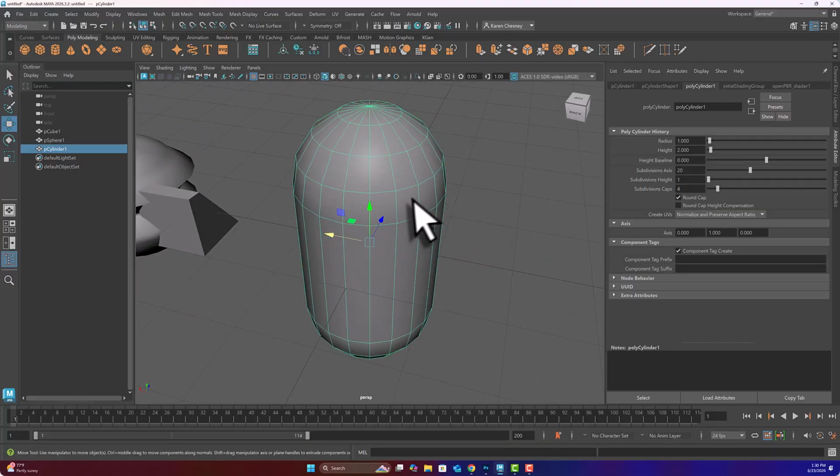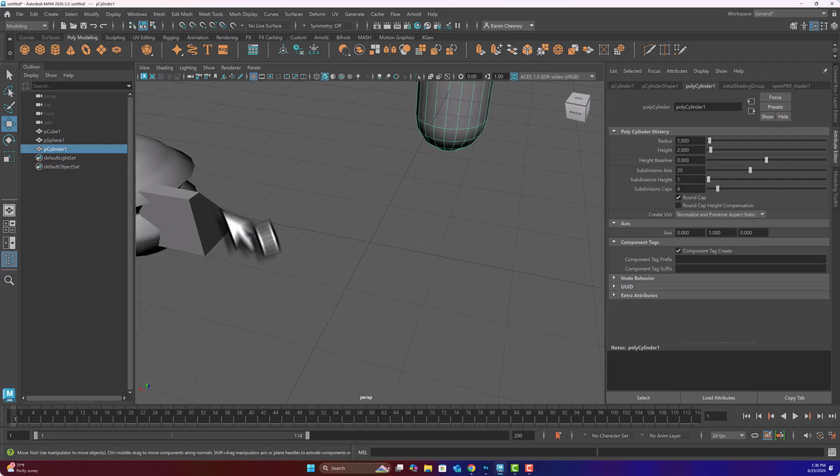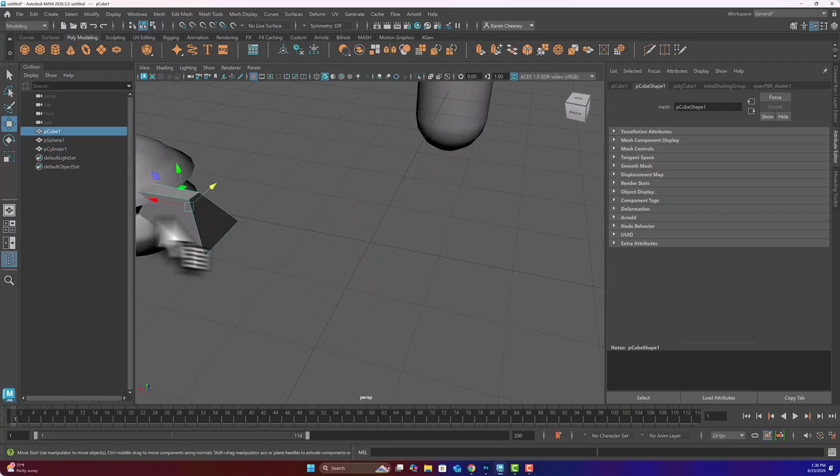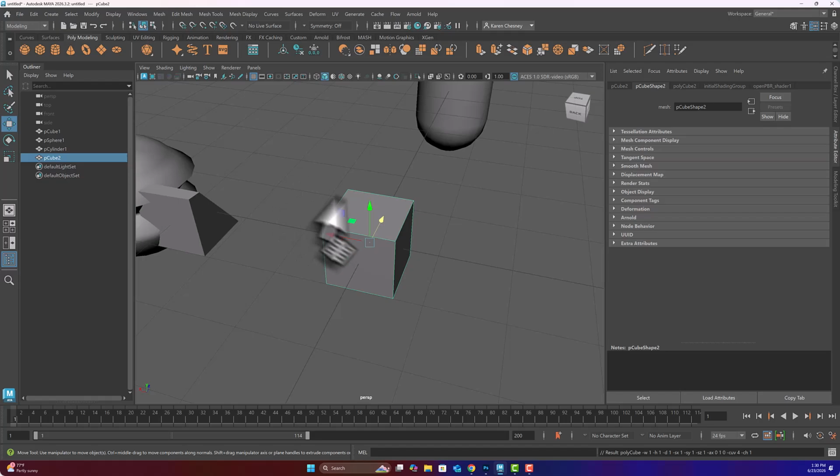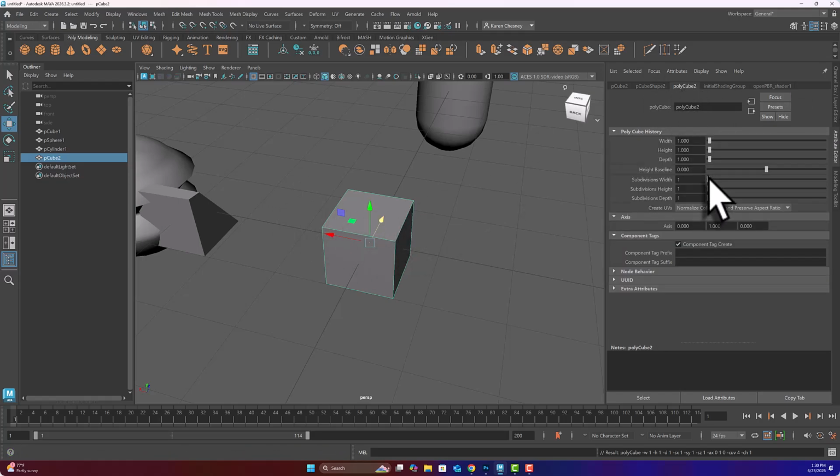All right, so all of our models, now it's green, it's in object mode. I'm going to move it out of the way. All of our primitives start out that way. If you select your cube when it's born, in the attribute editor, if you go to the third tab over, you can subdivide in X, Y, Z, width, height, and depth, if you need to manipulate this.